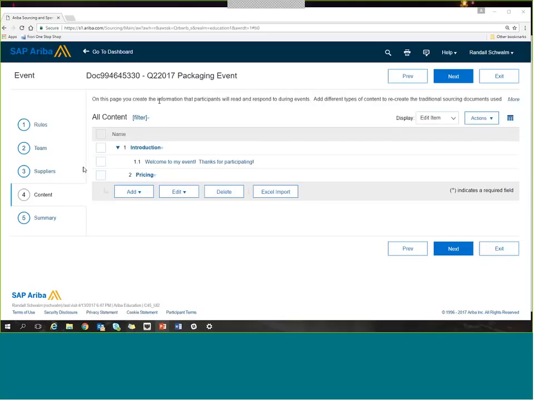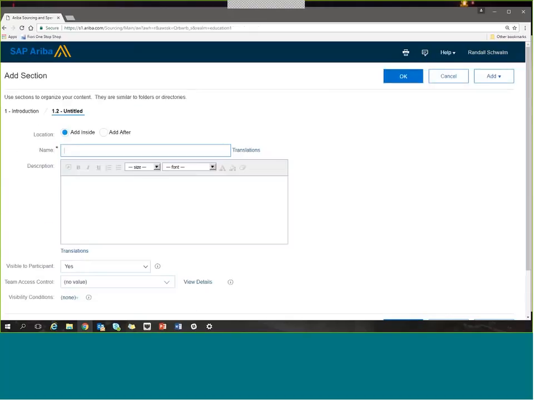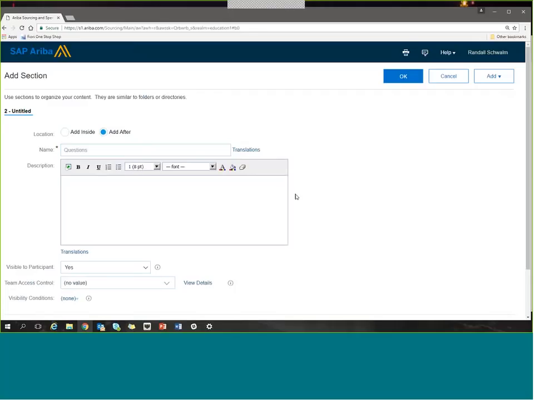Okay, so let's also add a question, and we'll put that also into our introduction section, or I might even want to create a new section. So let's check the box for introduction, let's click add, and let's choose section. When I do that, because I clicked the box for number 1, it's going to make this 1.2. I don't want this to be a section inside of section 1. I would rather it come after. So I'm going to click the add after button, and now it's going to make it number 2. And we can title this question.